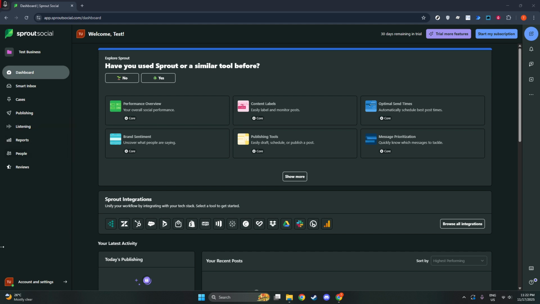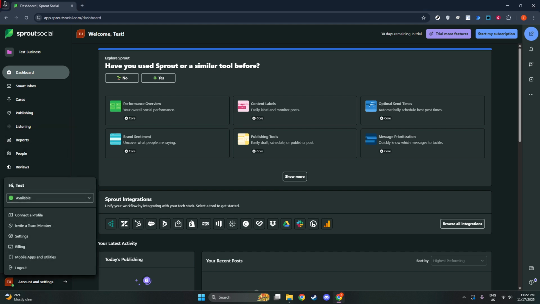To begin with, you'll want to navigate to the Settings section. Start by clicking on your initials or avatar located at the bottom left corner of the Sprout Social interface. This will open a menu where you need to select Account and Settings and then proceed to Settings.